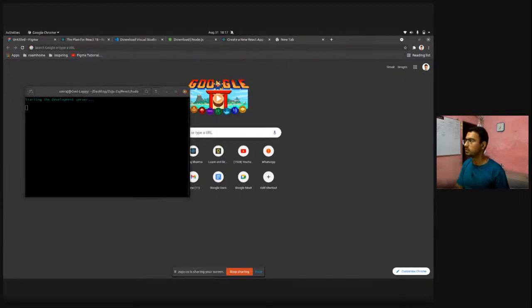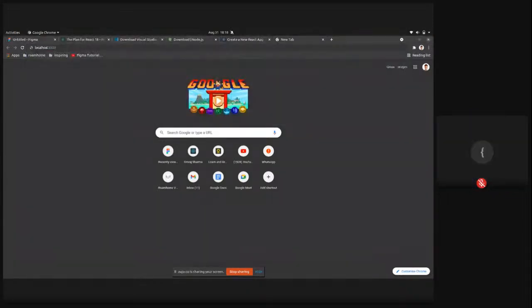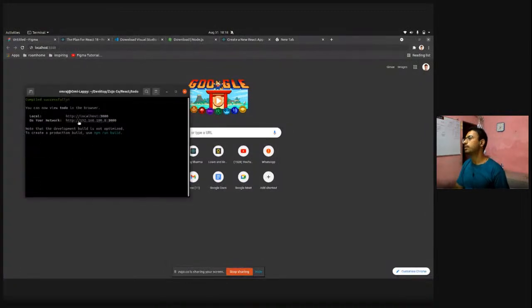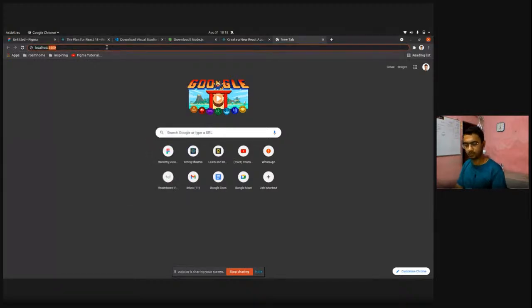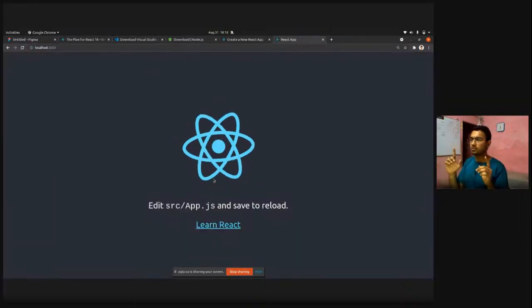Okay, it is compiling, but sometimes it takes time, sometimes it does not take that much. Yeah, okay, cool. So it is showing me that your local application is visible at this place, or you can write localhost colon 3000. So let me put in 3000, right? And your application is live, right?